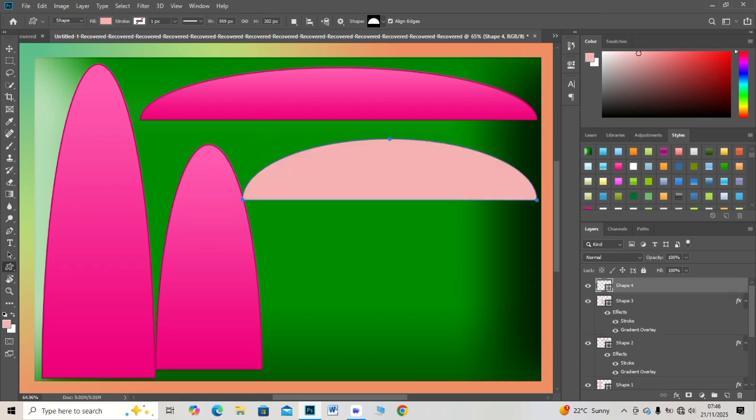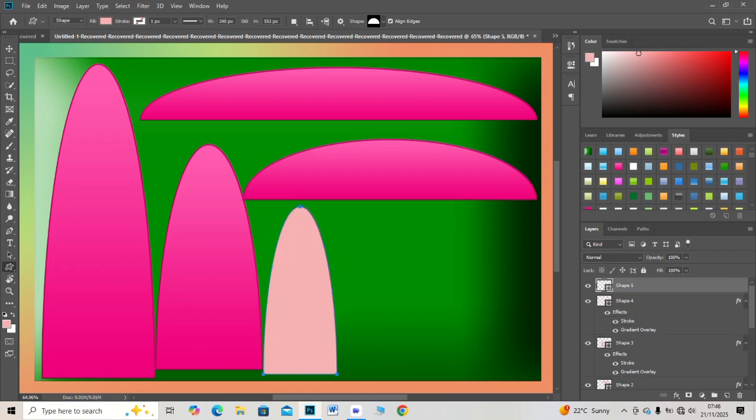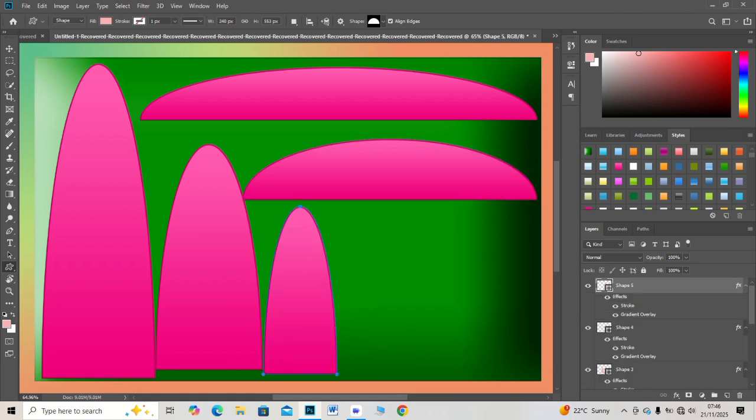Switch back to the pen tool and right click on your path. Choose stroke path from the menu that appears. Select brush in the option so Photoshop uses your active brush setting. Click OK and watch the clean smooth line appear instantly.